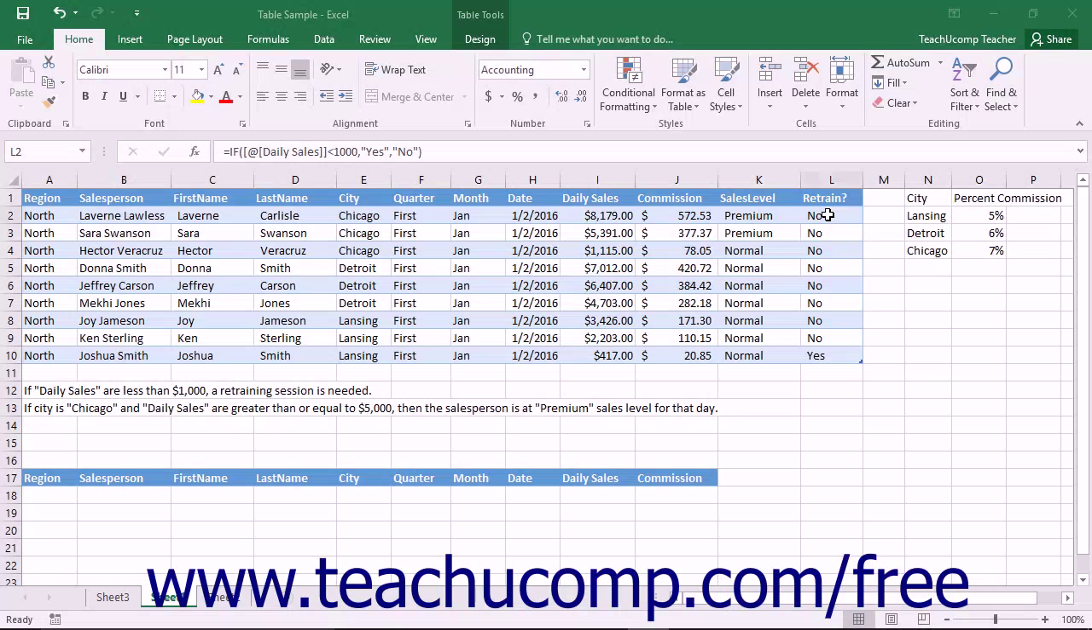www.teachucomp.com/free. We will now discuss logical functions, which you can use to perform logical tests on the values in cells and then return a result based on whether or not the value in the cell passed or failed the test. Logical formulas take the form of an if-then-else statement. You must know at least 3 different arguments before you can write a logical formula.